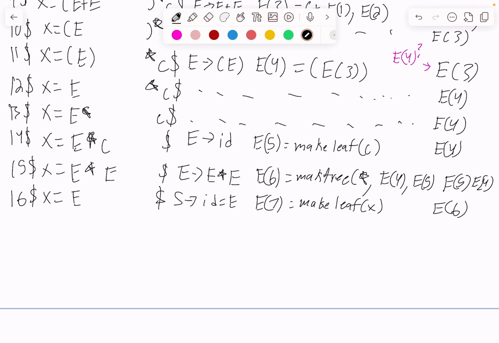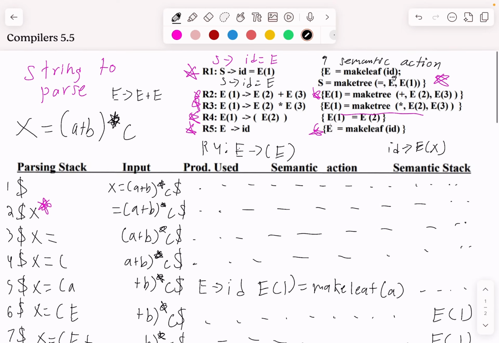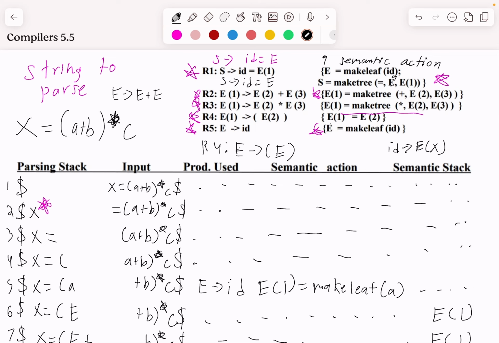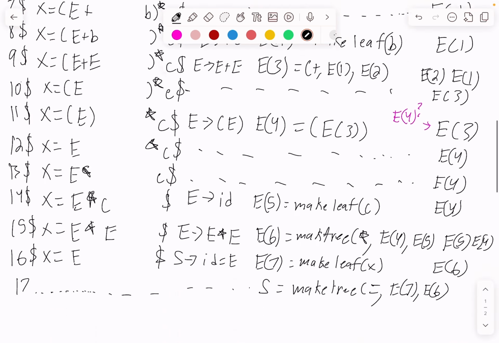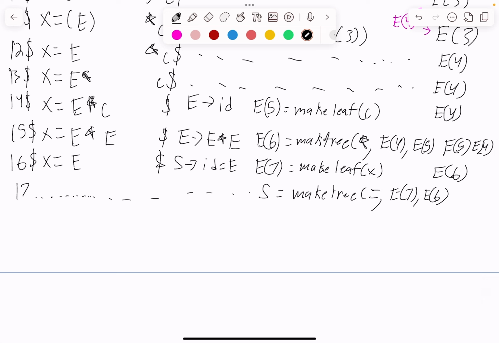And then there's technically 2 lines here. I would call this just 17. Nothing changes here. It just stays the same. That's just what it is in the example. But S equals make tree E7, comma E6. And you do this because it's E7, E6 instead of E6, E7, because up here you can see E is referenced from the previous E rather than just 2 variables. So that's why it's 7, comma 6. And then here you update the semantic stack, E7, E6 right here.